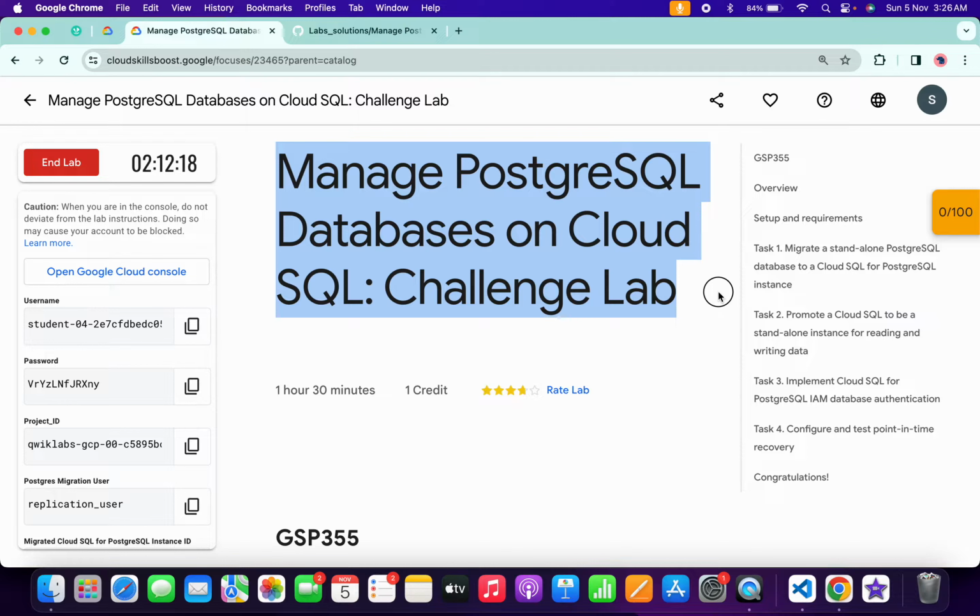And one more thing, guys: when you are watching this video, I recommend you first watch the step, then pause the video and continue your step, and once you're done with your step, then continue with the video again. If you follow this way, then you are able to complete this lab on your first attempt.